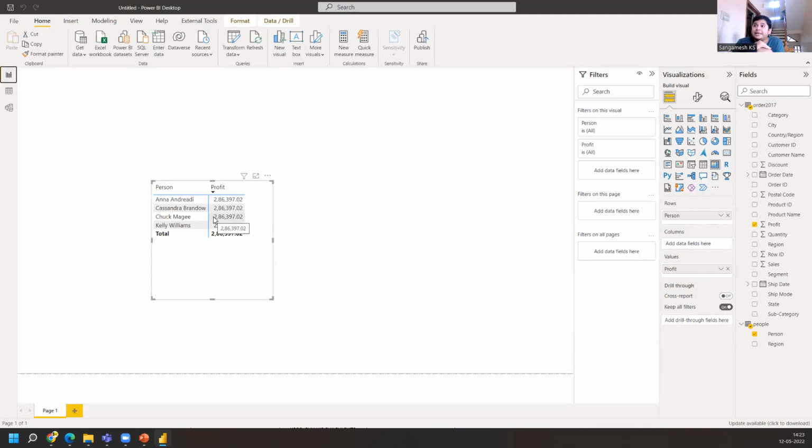Now it is saying Anna is making 2,86,397. Similarly, Cassandra is also making the same amount of sales, and even Maggie and Kelly, all of them are making the same amount of sales. As there is no relationship, I repeat again, as there is no relationship between table 1 and table 2, that's the reason it is showing these kinds of values.